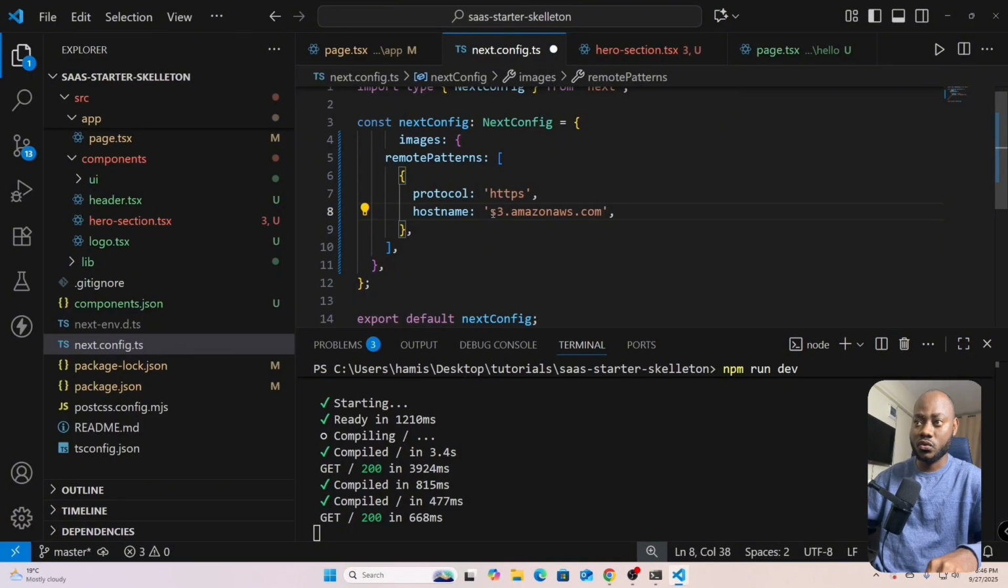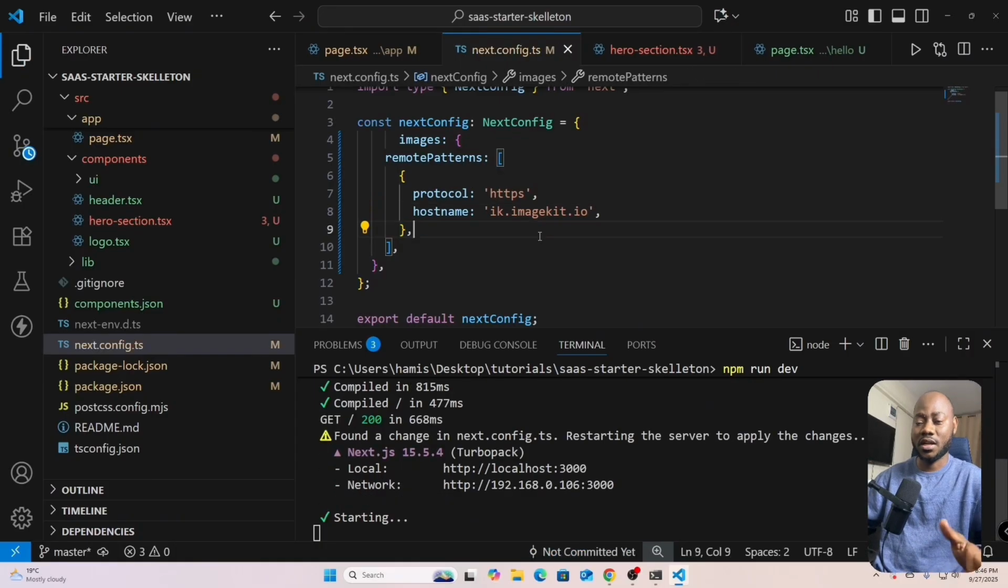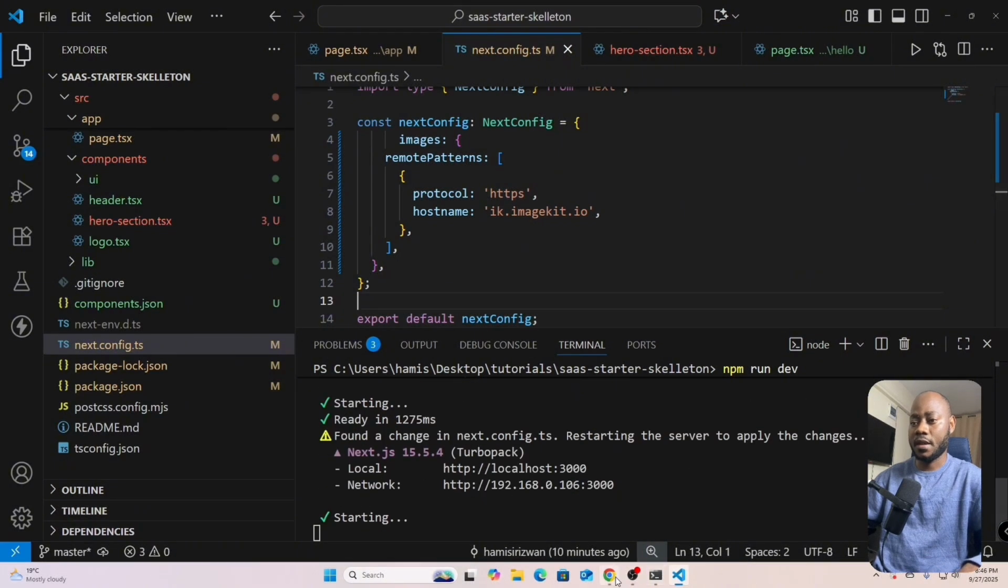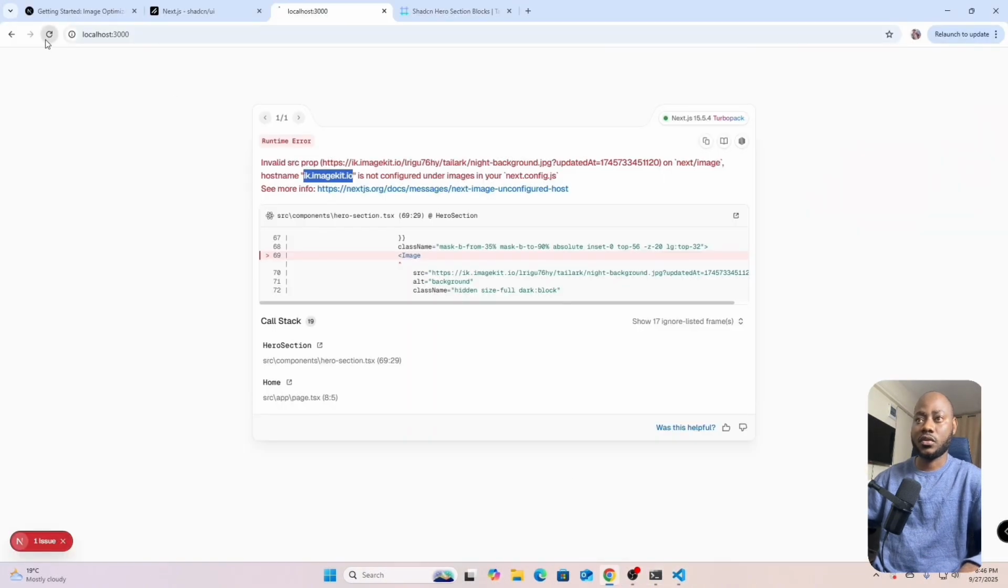But if you don't want to do that, you can just use the HTML image component or image tag for that case, but you'll miss out on the customization of images and the optimization that Next.js actually comes with. So let's save that really quickly. Go back to the browser and try to reload this and see whether the error is gone.